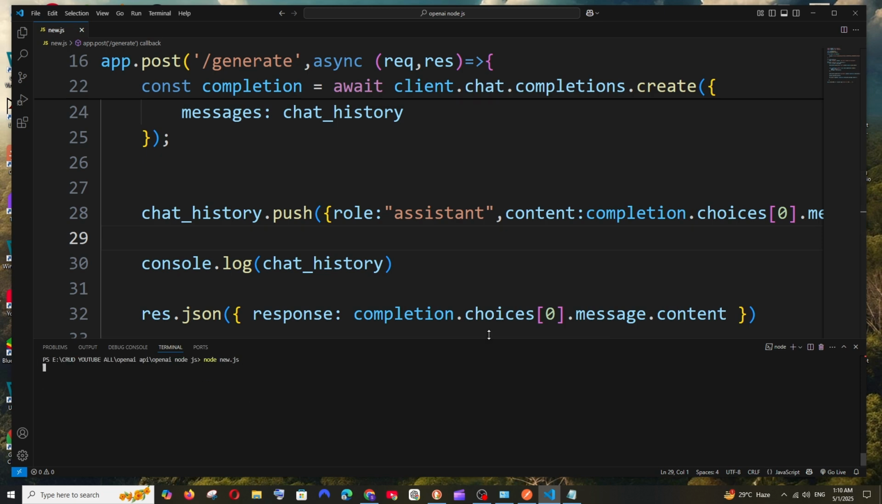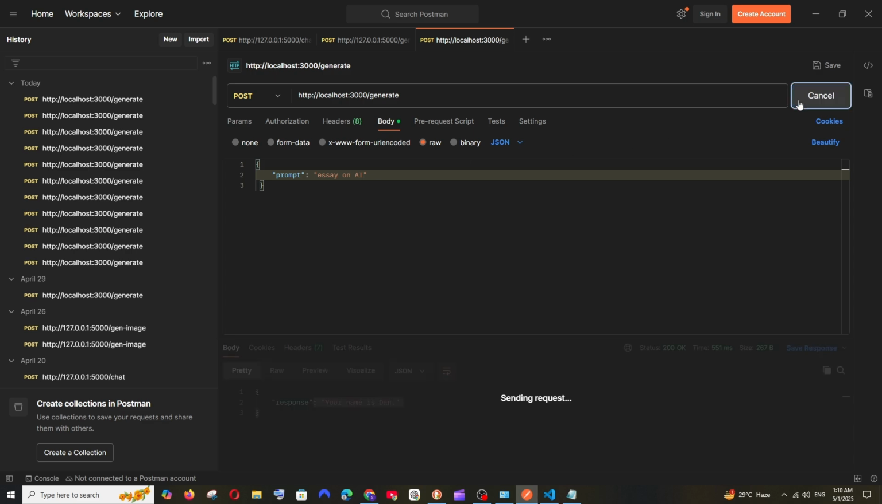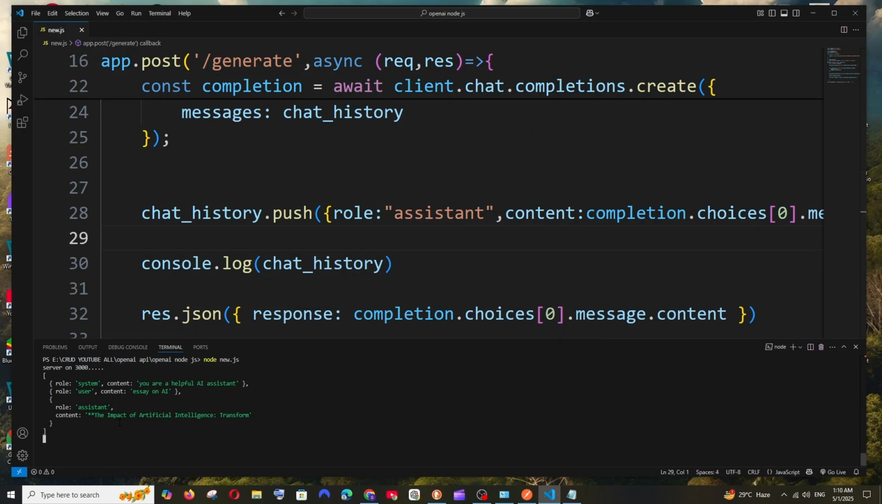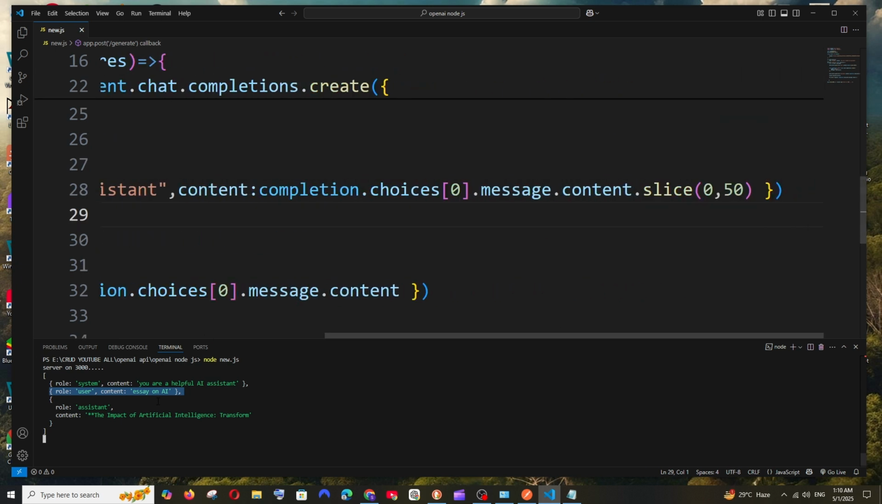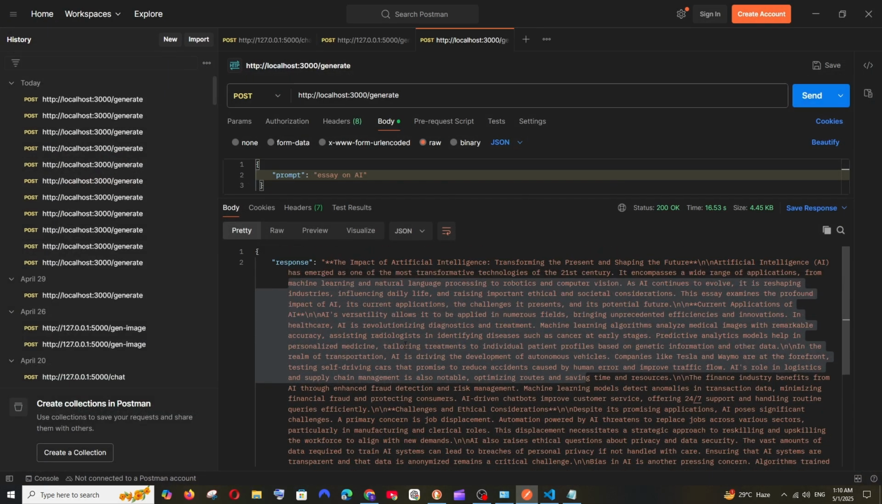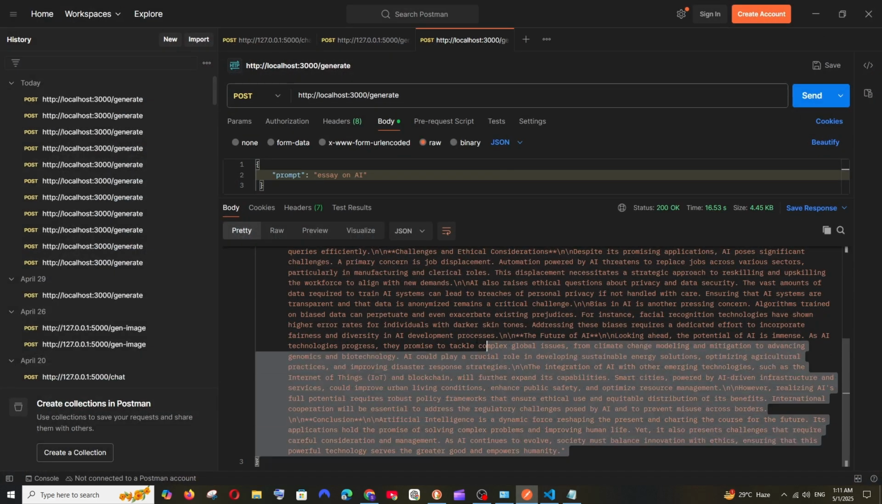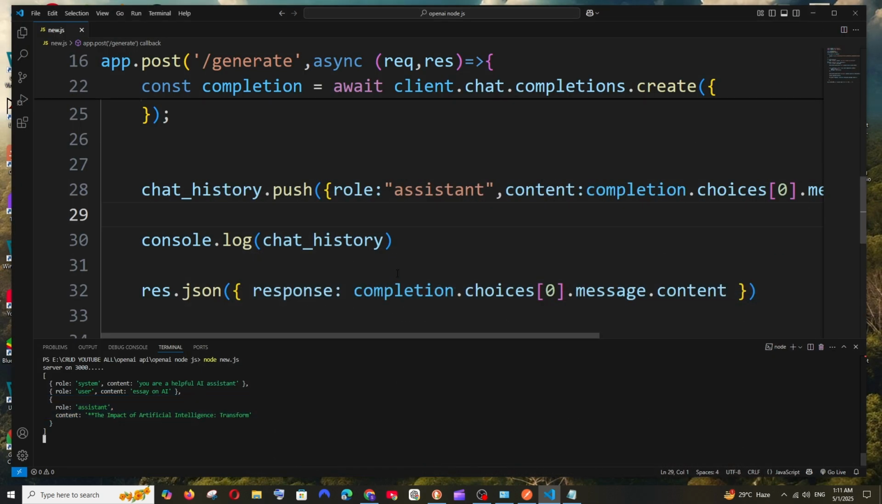So now let's see how this works. Restarting again, and this time I will go with essay on AI, and let me just send it. Here we have got the essay on AI, such a big paragraph, and as you can see, this is my chat history. We have the user prompt fully, but since we have sliced the response to the first 50 characters, this is exactly that. You can increase the number based upon your use case. I'm just having this as the response in our chat history, but the user will be able to see the entire response from OpenAI's model. So this is also another way in case you really want to have the response.